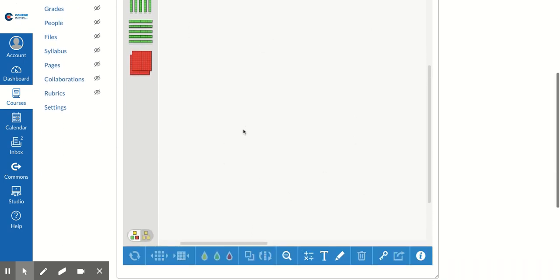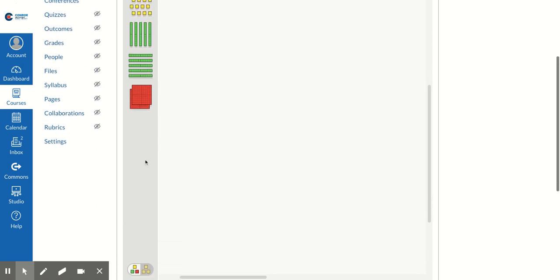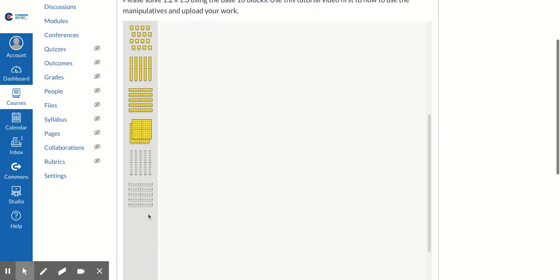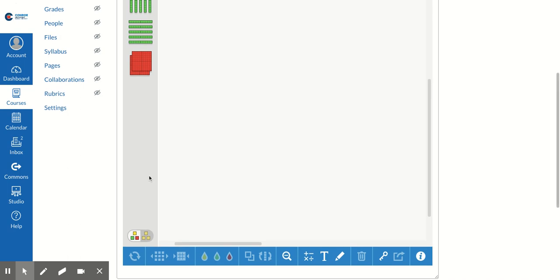So the first thing I want to show you is this one. You click on this and then it will make the flat, rod, and units different colors. And if you click this, it will make all of them yellow. I don't want it all in yellow because it will be confusing for me to figure out which one's what.